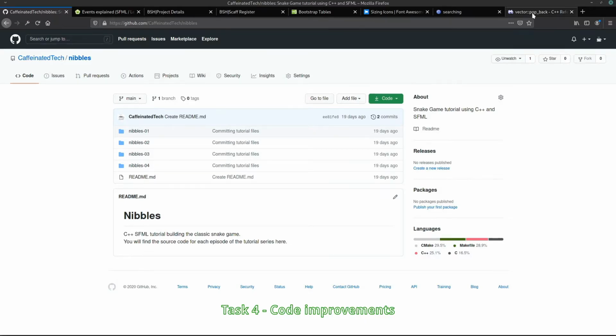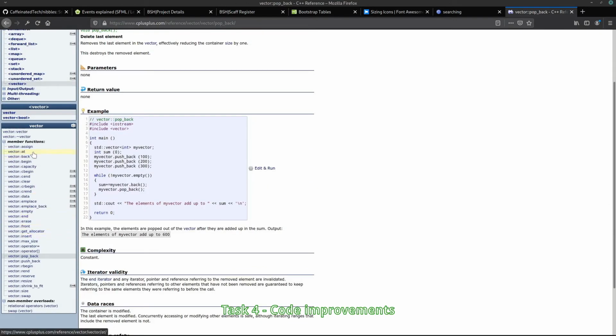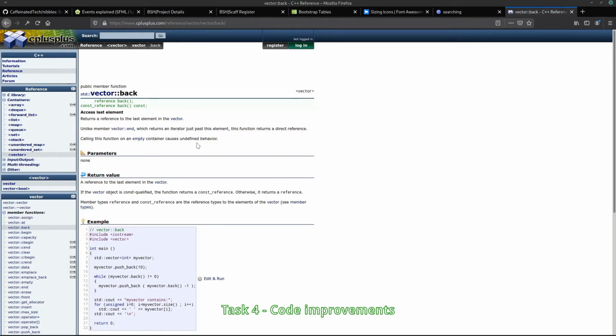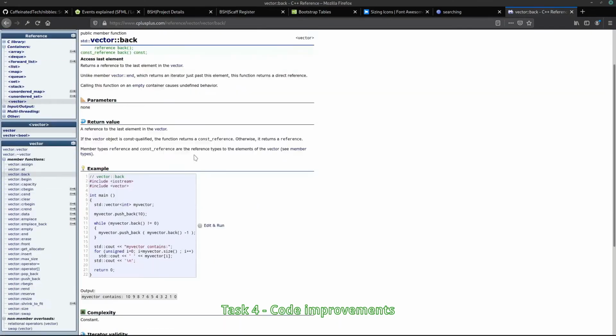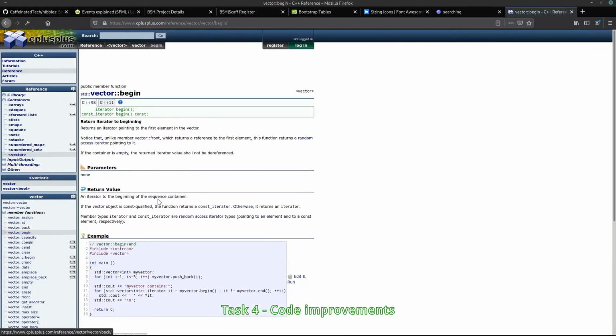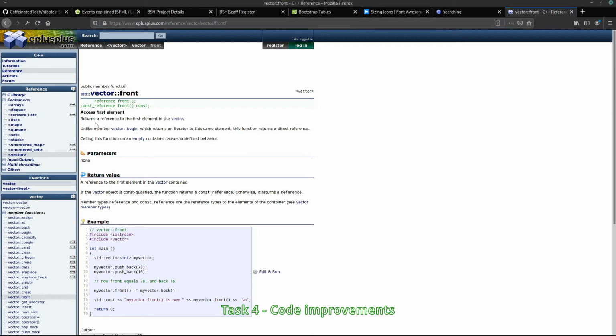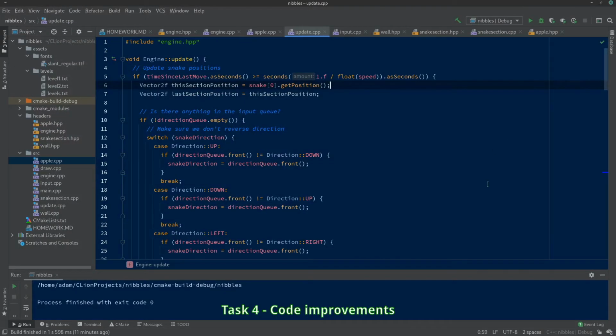If we have a look at c++.com under vectors, see there's back, returns a reference to the last element. And it's begin, not front. Oh no, it is front, sorry, front. Returns a reference to the first element. So while we're here doing this, let's just update that. Front.